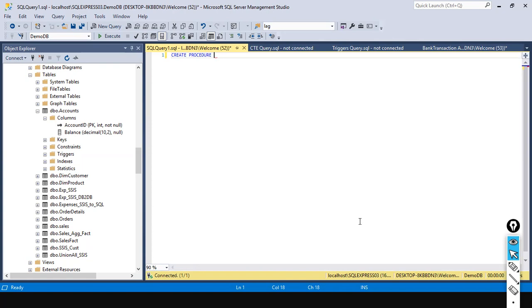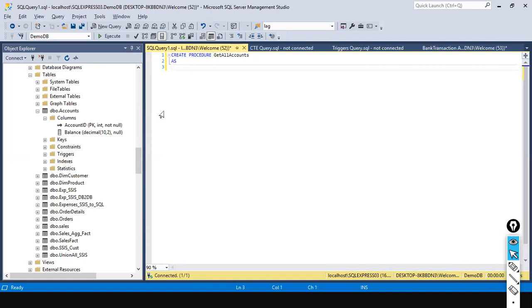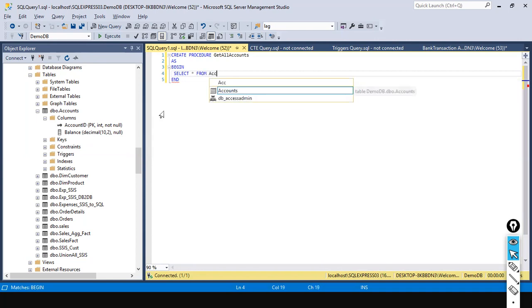Let's name it get all accounts. Okay, I just wrote this CREATE PROCEDURE. Look here, in this case, I did not specify the parameter name. Without a parameter also works; this is an optional thing. But usually we will be using parameters so that you can make your stored procedure more dynamic. For example, here I just say a simple one: select star from accounts.